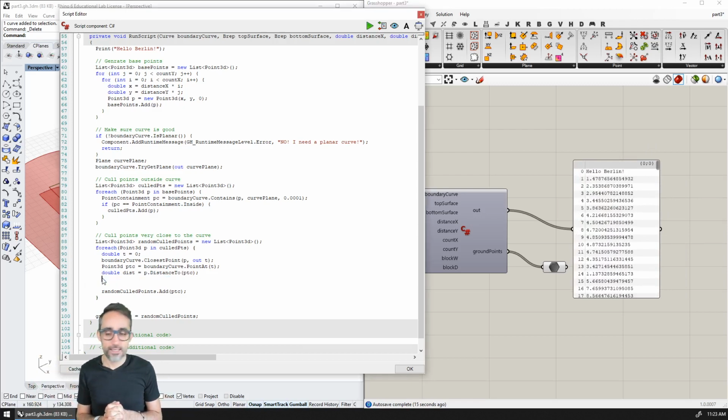And now the next thing that I need to do is make sure that the points that have a smaller distance to the curve have a higher probability of being culled. The way we did that in the previous video is by calculating the inverse distance. So inverse distance is going to be 1.0 divided by distance.